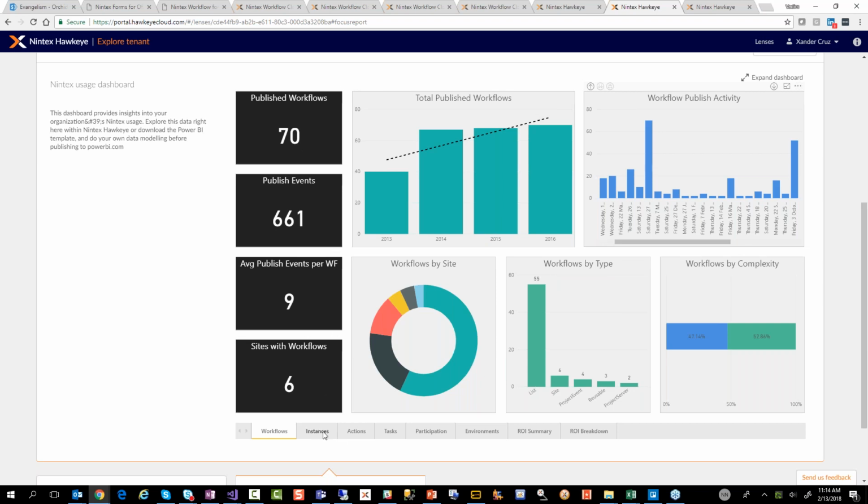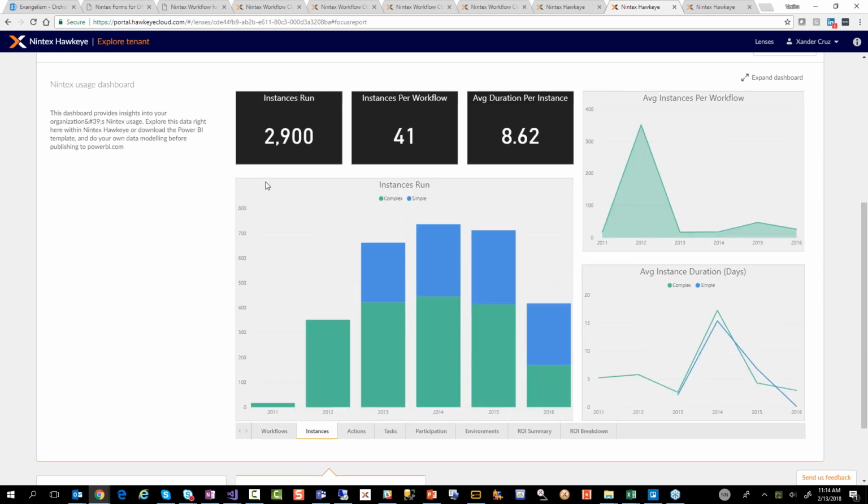Publish workflows is interesting, but number of instances is actually probably more interesting because this is how many times you've automated something that you probably did manually before, right? This is a very tiny VM environment, so you see only 2,900. In one of the environments that Nintex has, we have somewhere around 800,000 instances that have run just in the last, I think, 6 months. So you'll see that kind of ROI there.